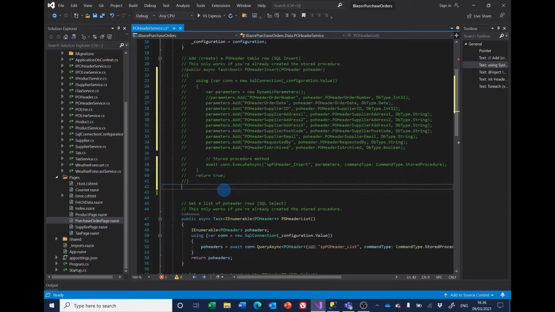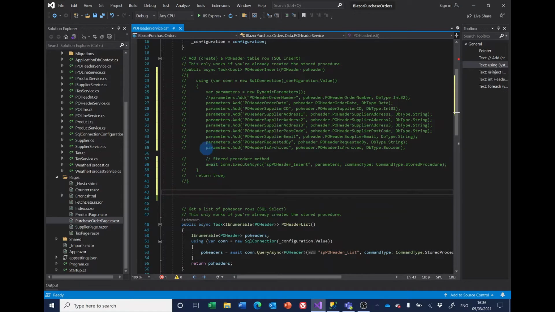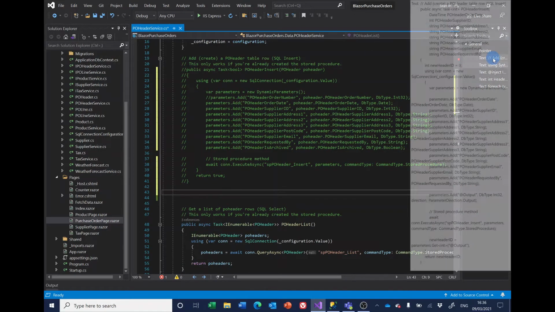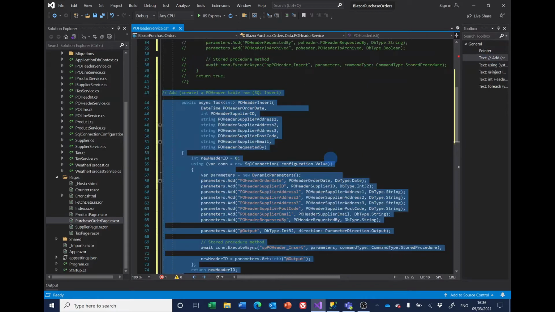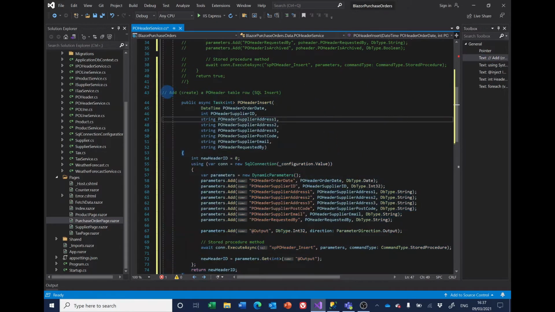And actually bring in the code that we need. You'll notice, well, I'll bring it in and then we discuss the differences. So it's now a public async task of type integer, and the PO header insert, we're passing in the parameters that our stored procedure is calling for.